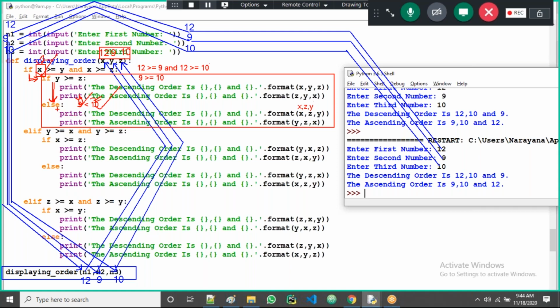That's why now this print will execute. It displays the descending order: the x value, the next one the z value, and then the y value. So here x, what is the x value, guys? Actually, the x value is 12. Now here, what is the z value? The z value is 10.